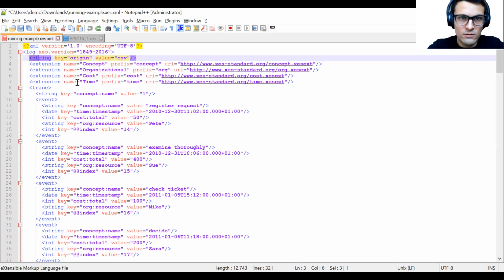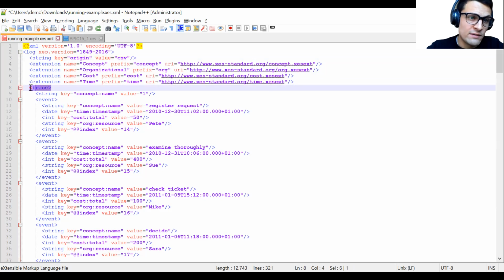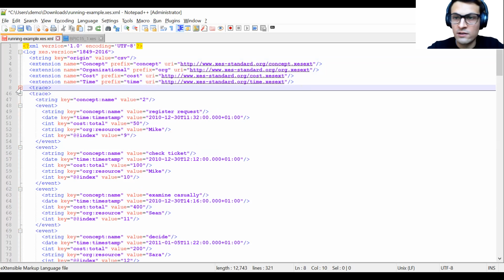So I will get back to that later. Let's start to look now at line 8. What we see in line 8 is a trace clause, or let's say it starts a trace concept. I'm using Notepad++ here, which recognizes XML, so I can press this minus button here, and then it closes that specific trace, right?